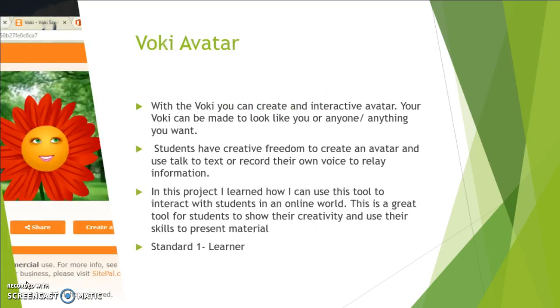The first thing we went over is a Voki. A Voki avatar is an interactive tool that you can customize to look like you. I'm a flower because it fits my personality, and I like the outdoors. This tool can be used as an icebreaker for students, and it's a great way for an online class to get to know the teacher and each other.